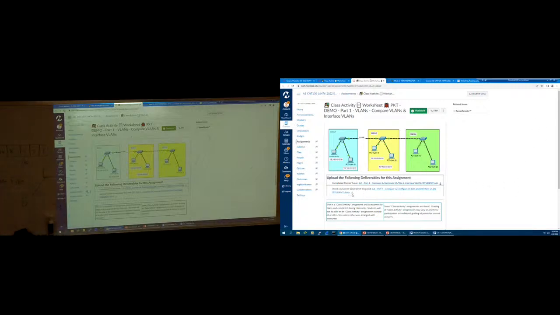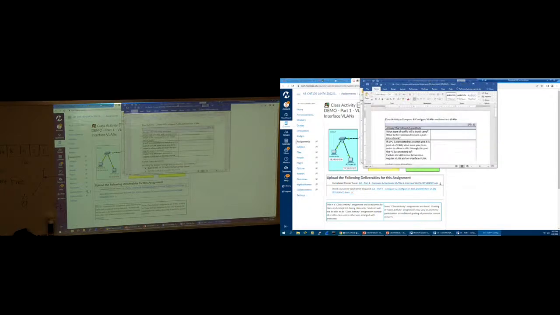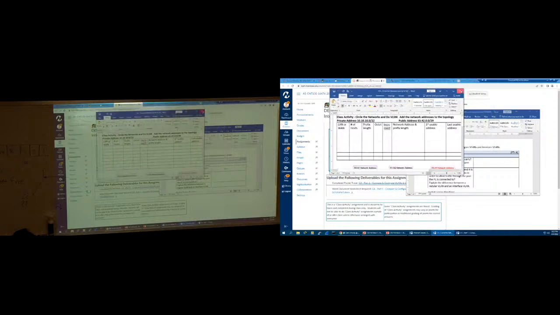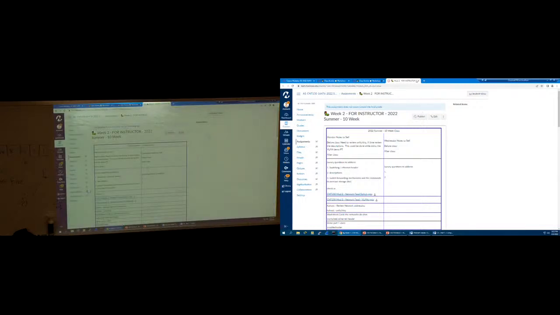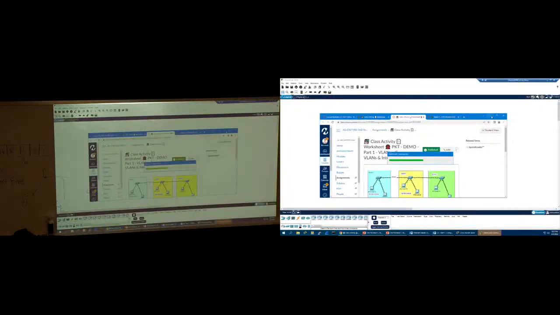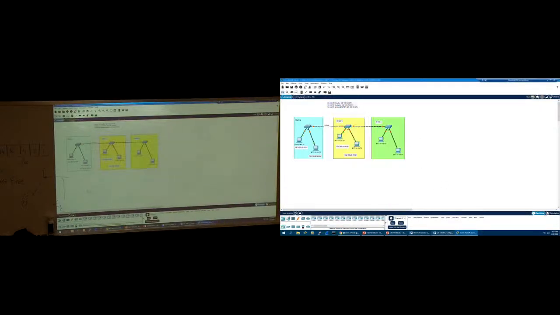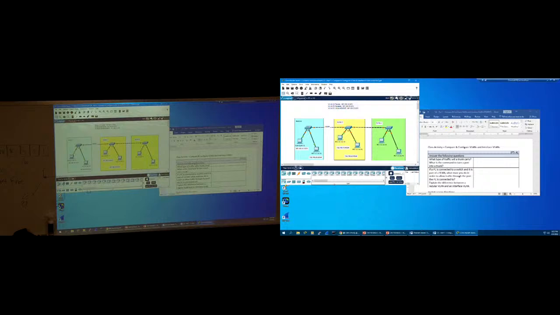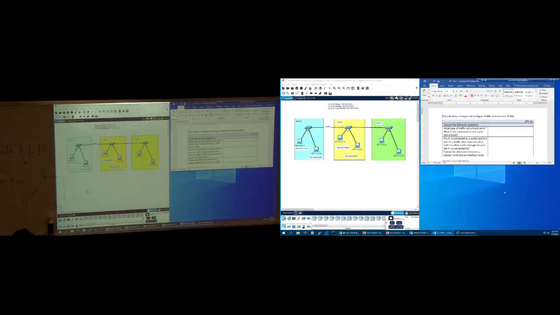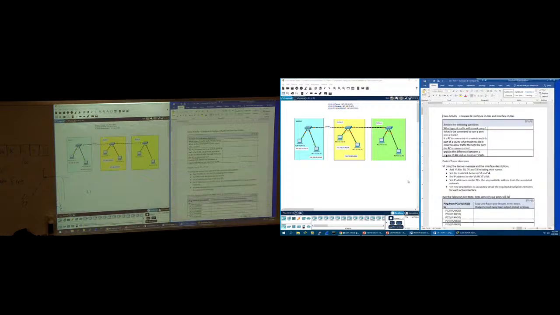So let's go ahead and we're going to open up the document, and we're going to open up the packet tracer. When you've got both open, can you just pop your hand up so I know that we can start?